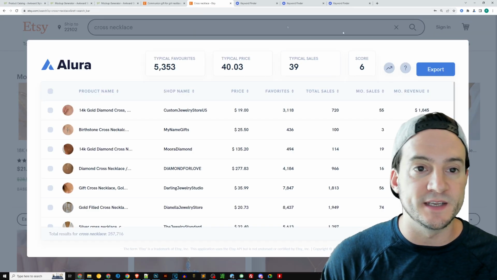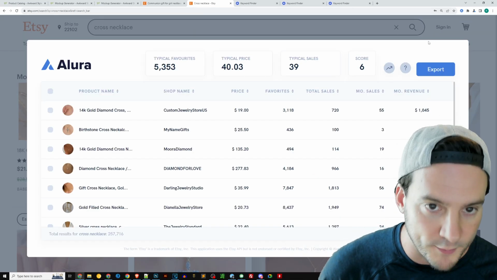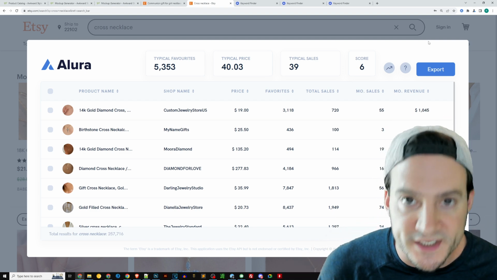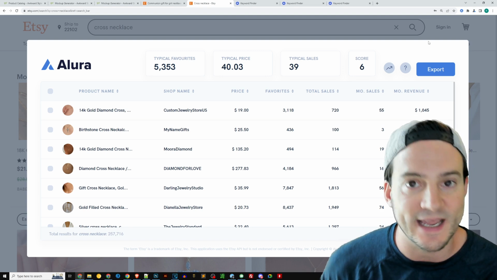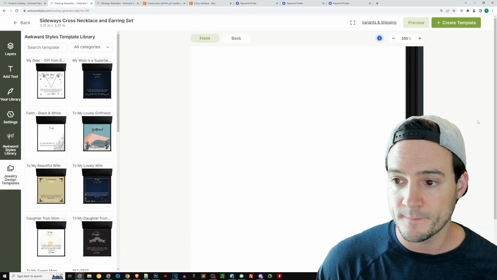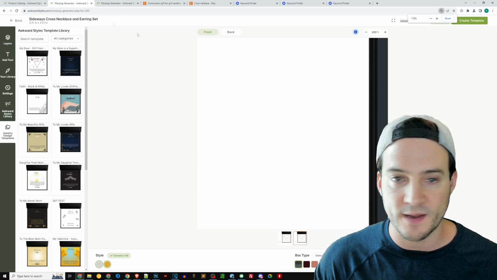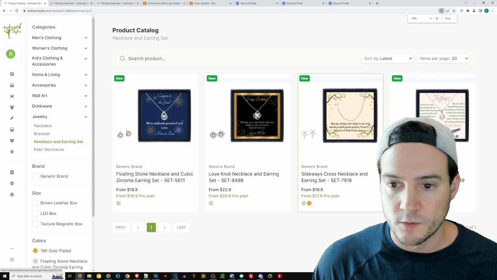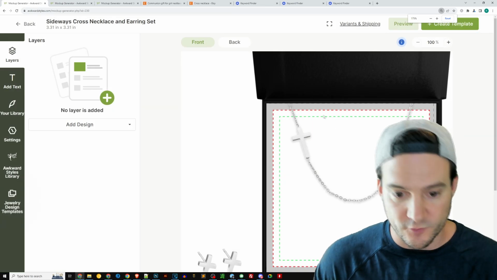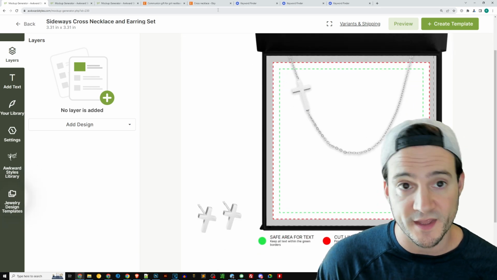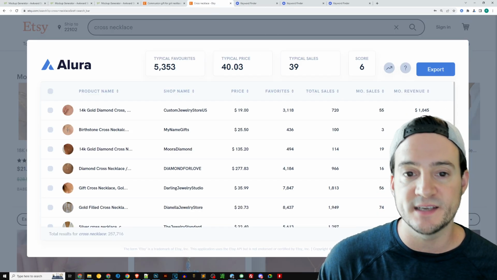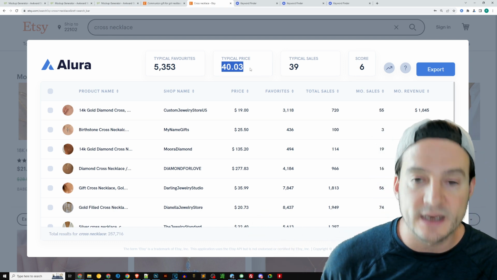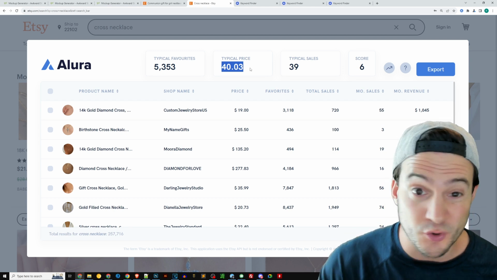Over here, I had also typed in cross necklace, and then I ran the Alura Chrome extension just to get an idea of things like what is the average price point when someone types in cross necklace into Etsy. Because we are selling a cross necklace, even though I zoomed in a little bit too far there, my bad. We're selling the cross necklace here, and then we're also selling, of course, the earrings paired with it. But even just cross necklace on Etsy, average price, $40. So I pretty much hit the nail on the head there, $39.99. Plus you've got the earrings included, so you could actually go higher than that.